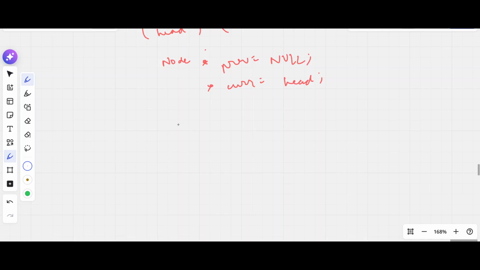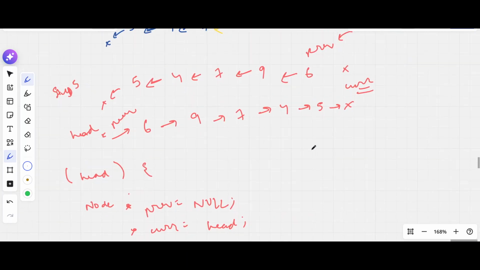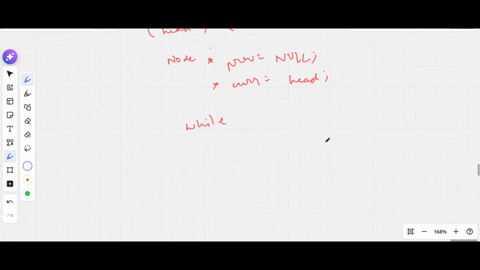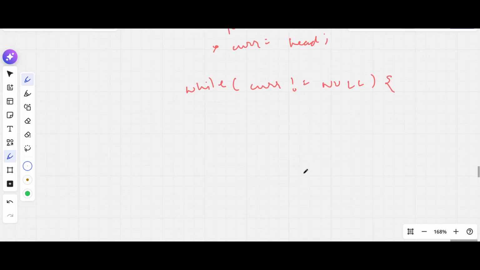And then, till when we were doing it? We were doing it till our current becomes null. So while current is not equal to null, till that we have to reverse the list. So what we were doing first? Firstly, we were creating the node star next. Next was current's next. Very simple.